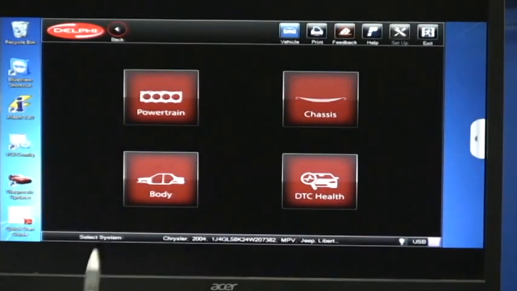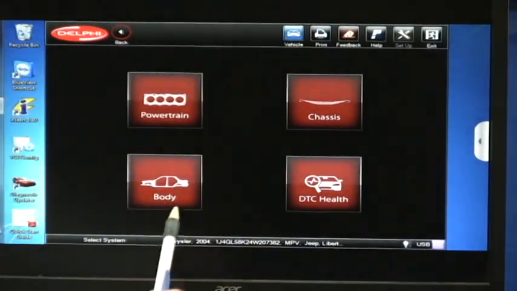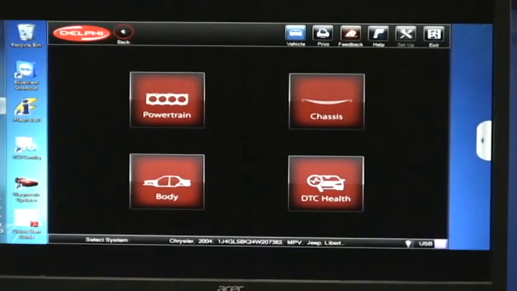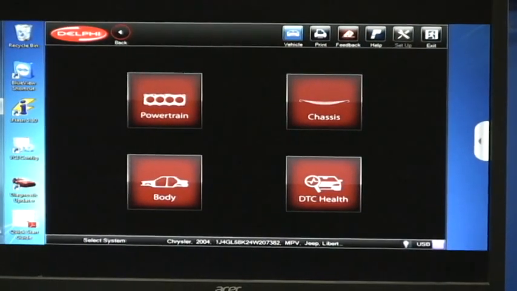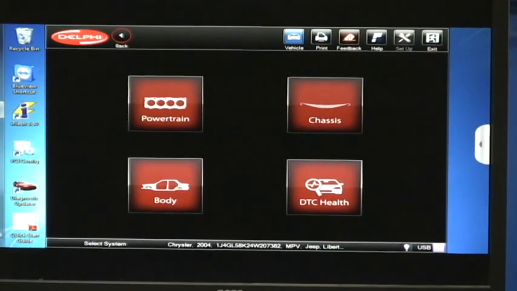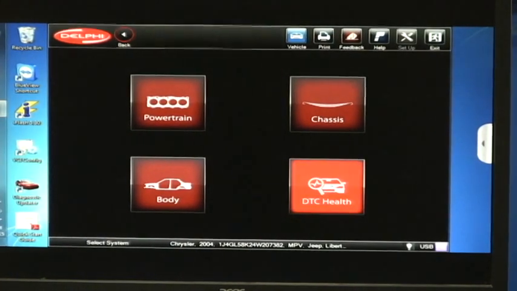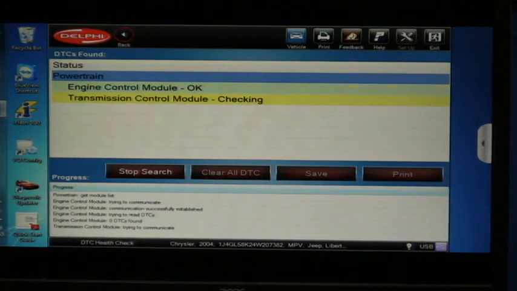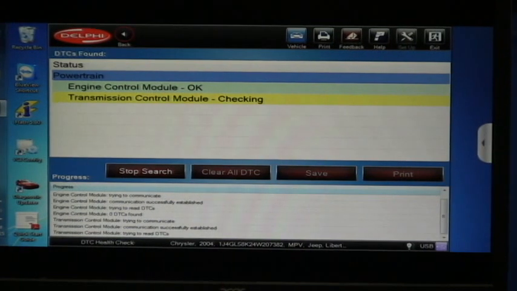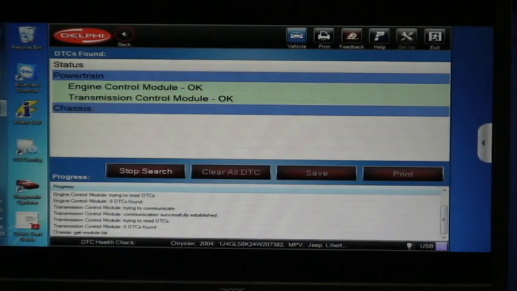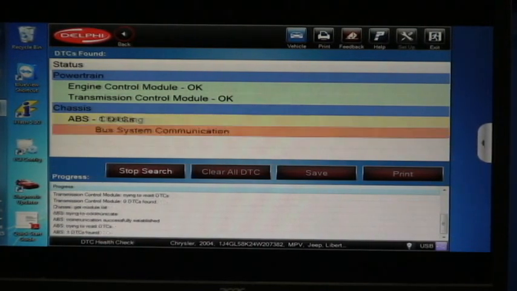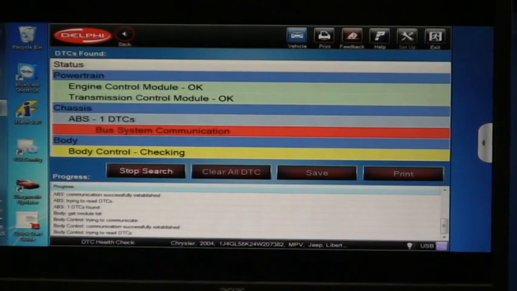Now we're going to go into the system, and we have a choice between powertrain, chassis, body, or DTC. Now the DTC health, this thing is super important. On some cars, it's called something different. It could be called health check on a different scan tool. Short test, quick test, whatever. I call it the long test. It's never quick or short. On some scan tools with foreign cars, it's a long test, but they call it short test. Right.